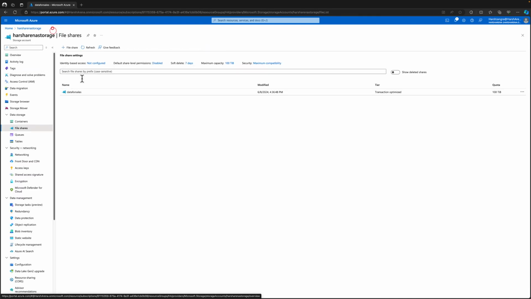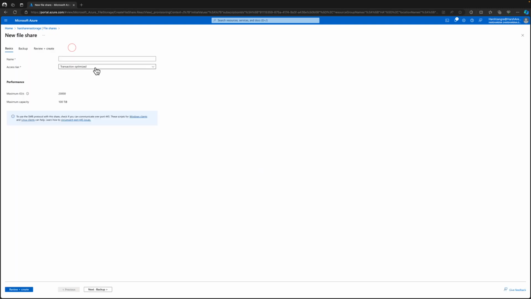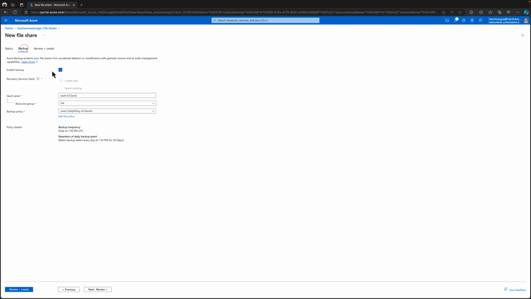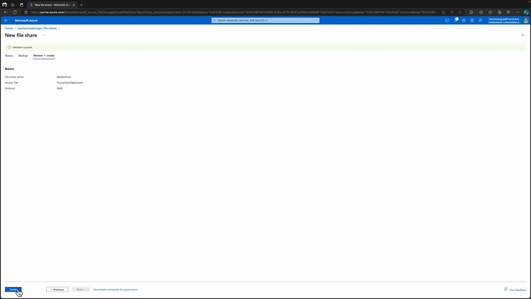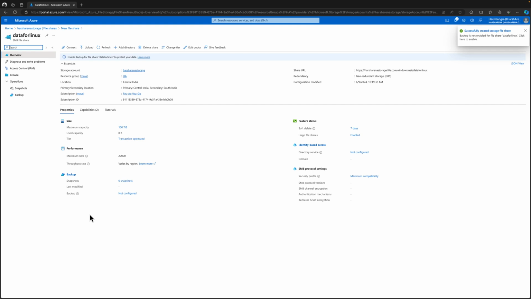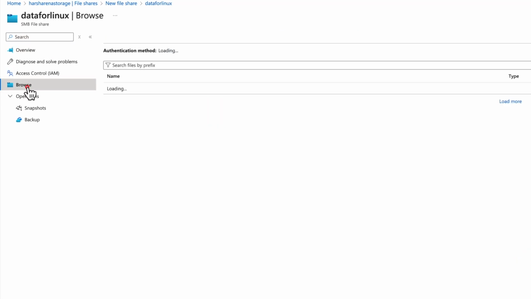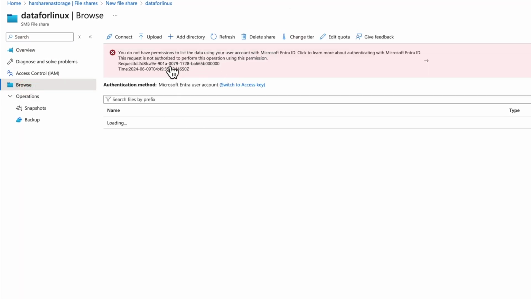While I'm talking about this, let me go back to the new file share. I'll write down data for Linux, which would help you as well. I'm always bad at typing. And I'm going to follow the same standard process. Like I said, we have just created a new data share, and if I take you to the browse, you may find this error message.